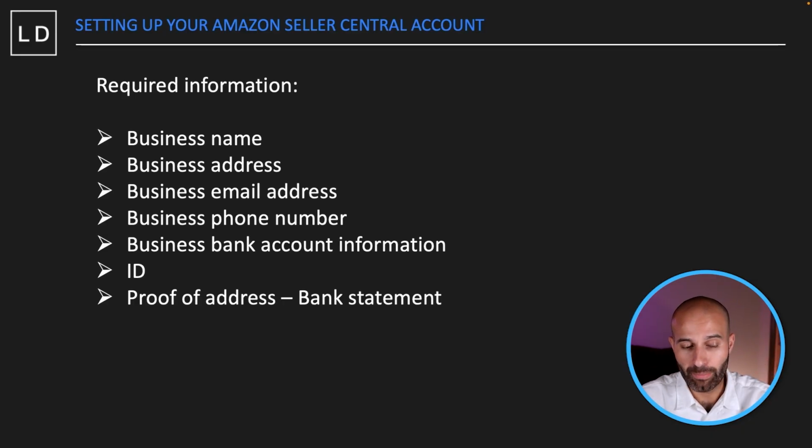So this is normally a passport or a driver's license to be able to go through ID verification. And then finally, proof of residential address. So this is really important. You don't need proof of business address at this point when you're registering your Seller Central account. You just need proof of residential address. So having a bank statement at your home address, that's really all you need here. They just ask you for a bank statement or a credit card statement.